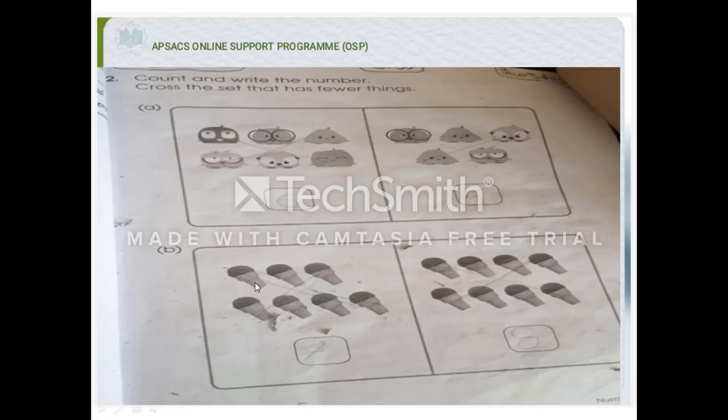The same. Firstly, we count how many objects are there. 1, 2, 3, 4, 5, 6, 7. Write down the 7 in this box. And again, count the second group of objects. 1, 2, 3, 4, 5, 6, 7, 8. 8 in this box. Okay. We can cross the fewer things. So, we cross the group with fewer things. Okay.